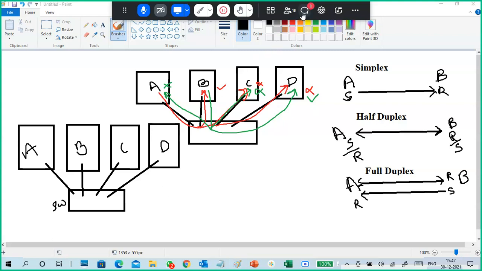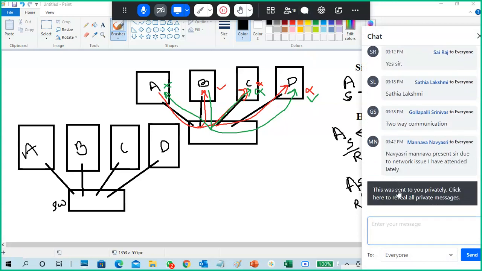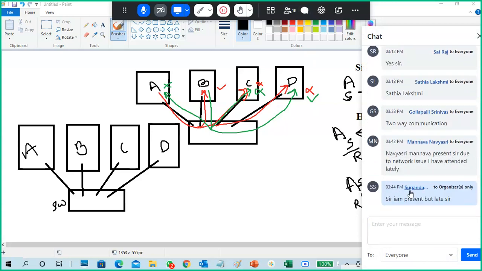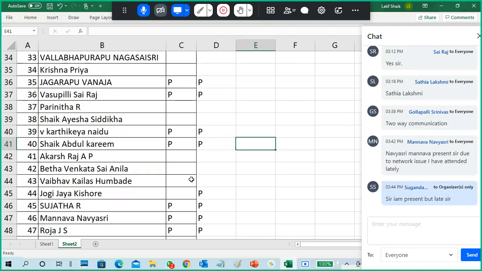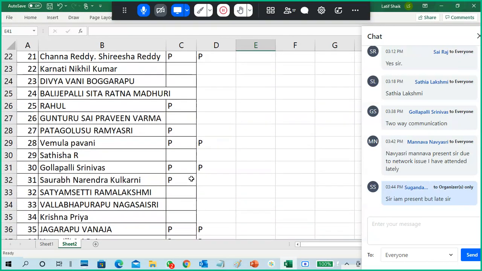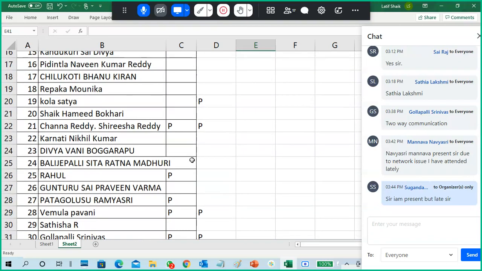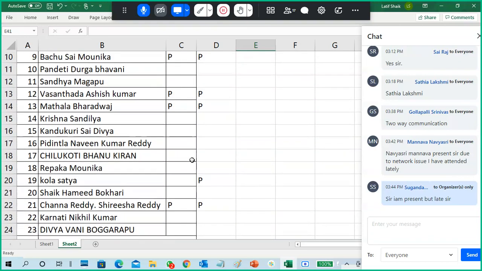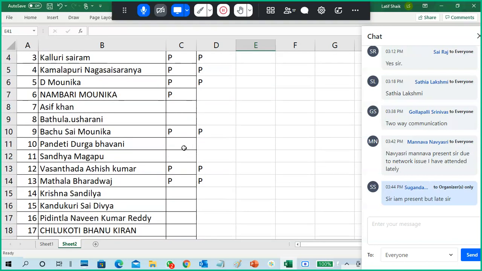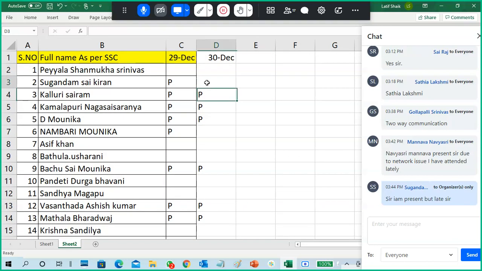Now what will happen? Sai Kiran. Where is Sai Kiran? Here it is. Okay.